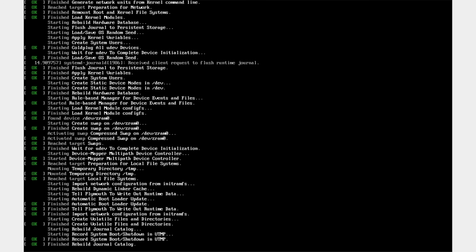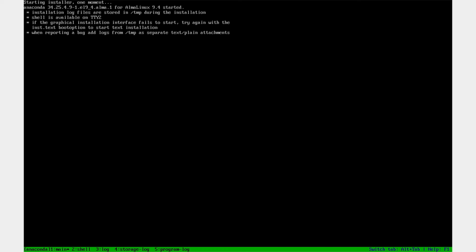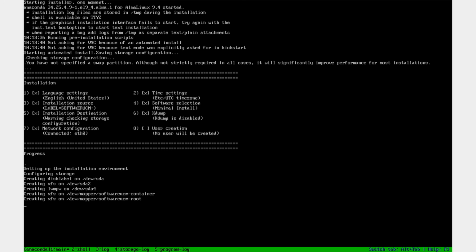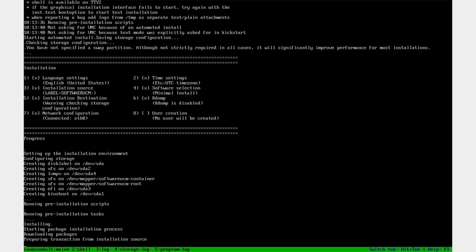Now this will take a few minutes, so please be patient while it loads all the information and starts the installer and installs the SoftwareUCM. So you will see a lot of text on the screen, so just be patient while it scrolls through all the text. And you'll know once it's finished installing, as I'll show you what the screen will look like shortly.